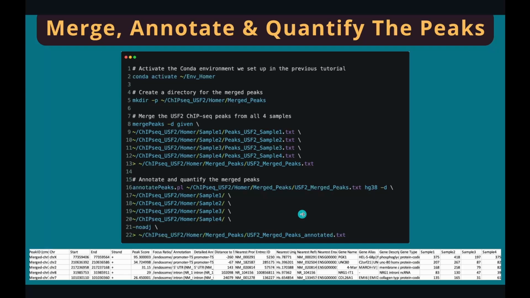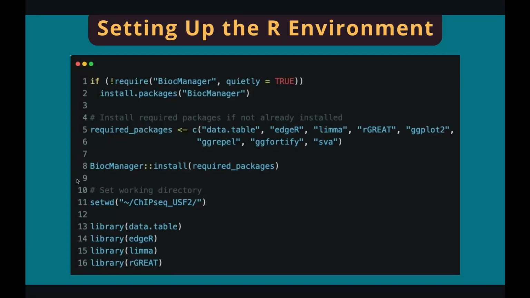So the final peak set is in the following format. We have the coordinates of the peak set, and we have the quantification in the last 4 columns. These are raw counts. And then we have gene information associated with the peaks in the middle, and the TSS and all other annotations. Once we have the count table for the peaks, we can perform all the downstream analysis in R on your laptop.